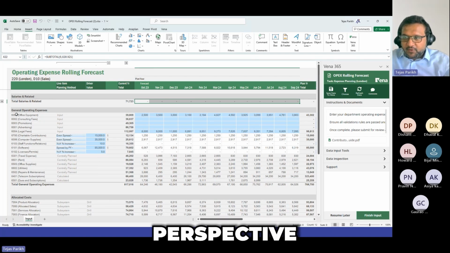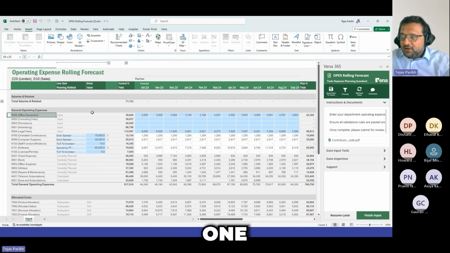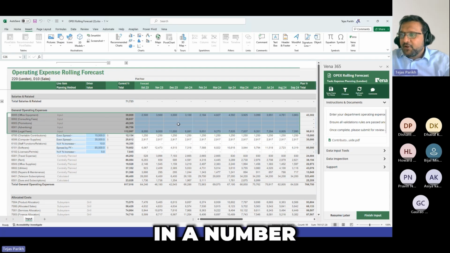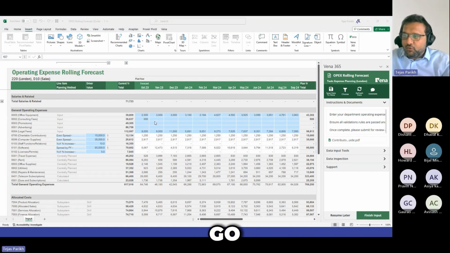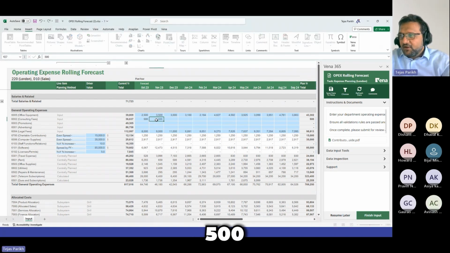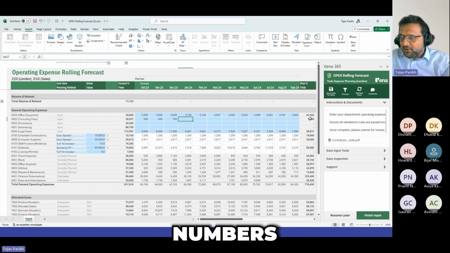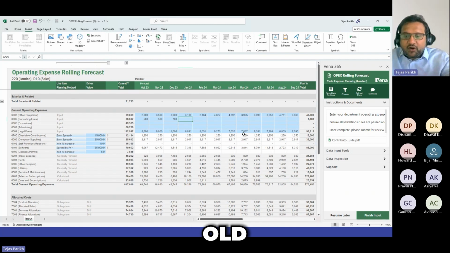From a forecast setting perspective, your option one is obviously your good old type in a number. I want to type in 5,000, 500, whatever it is. So I can go 500, 500, 700, whatever, right? And as I go, it keeps updating the numbers. This is your good old Excel template you submit.